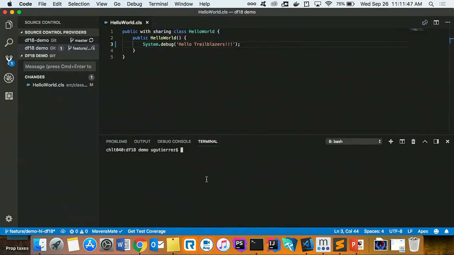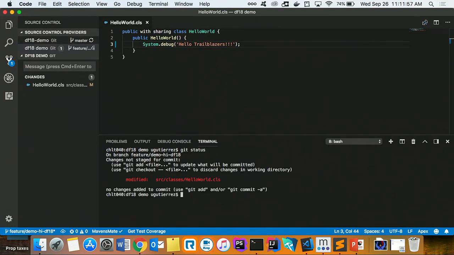So the process we're going to go through is to look for what changes have been made to any of our files. And if we do git status, we see there's been one change, right? The Hello World class is now different, and it shows up in red, indicating that the file has changed. So all right, we have our change.